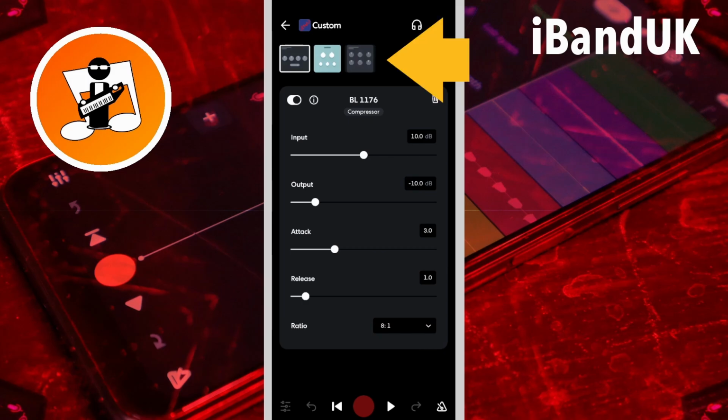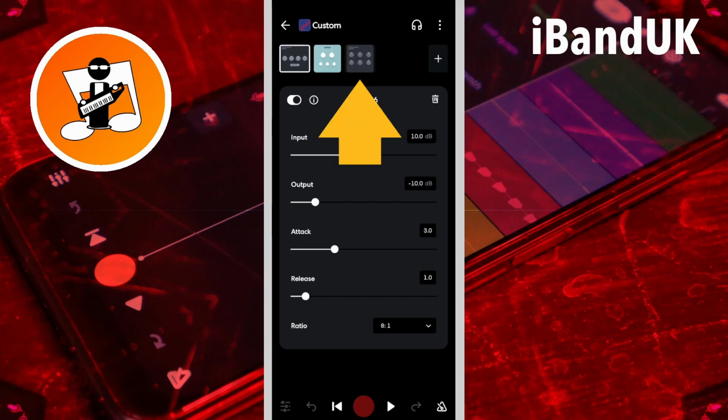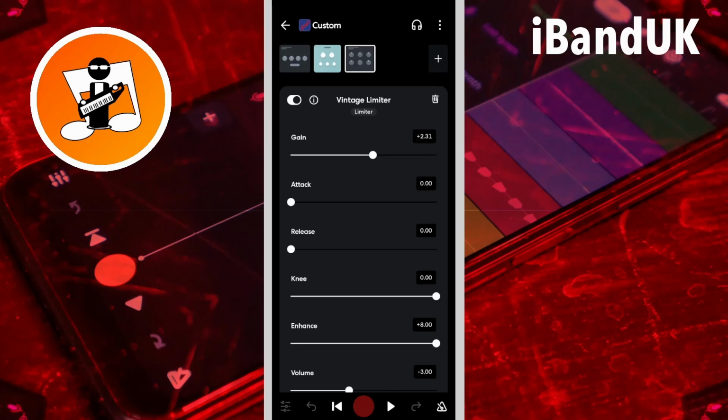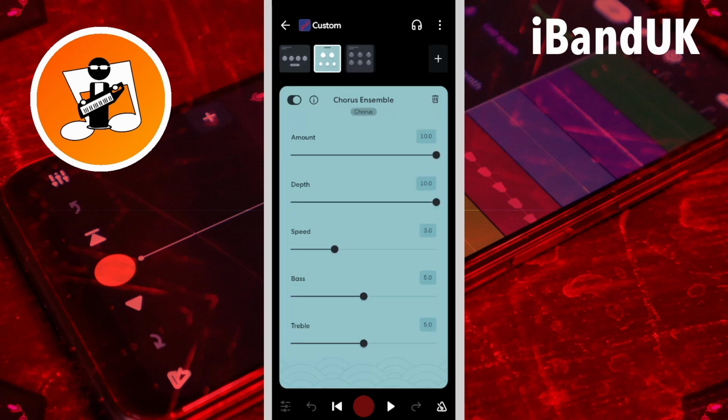Now, if you already have an effects chain, the place you want to put the D-Delay effect normally is after all the other effects except the vintage limiter or reverb. So here, my last effect is the vintage limiter. So I'm going to tap on the effect before that, which happens to be the chorus ensemble.